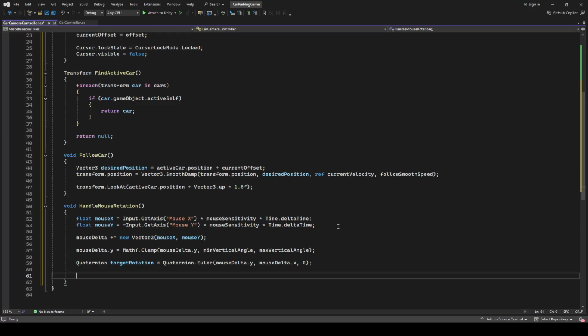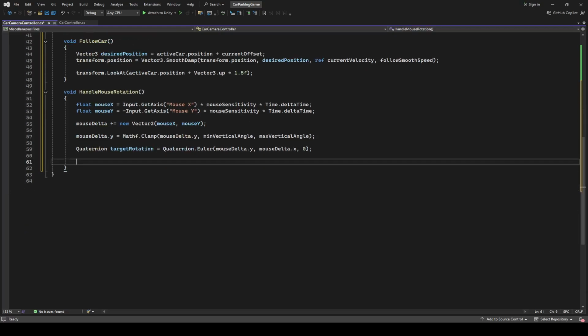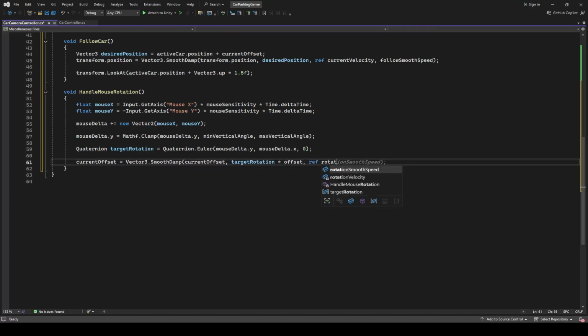Then let's update the current offset with the smooth rotation. So we will say currentOffset equals Vector3.SmoothDamp, pass the current offset, then the target rotation, multiply that by the offset, and then we will pass the rotation velocity and the rotation smooth speed to it.